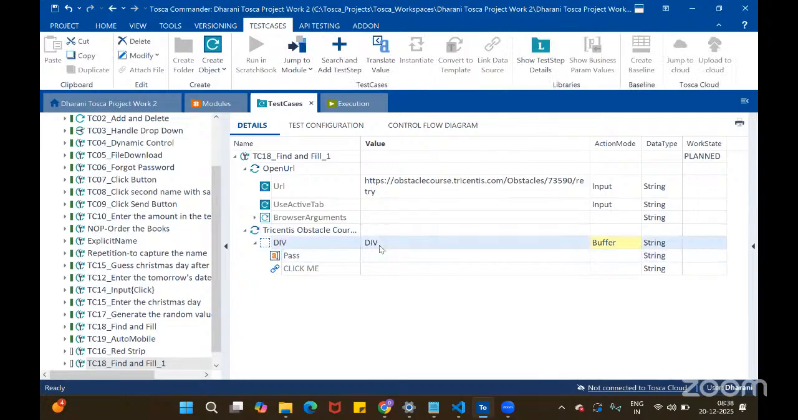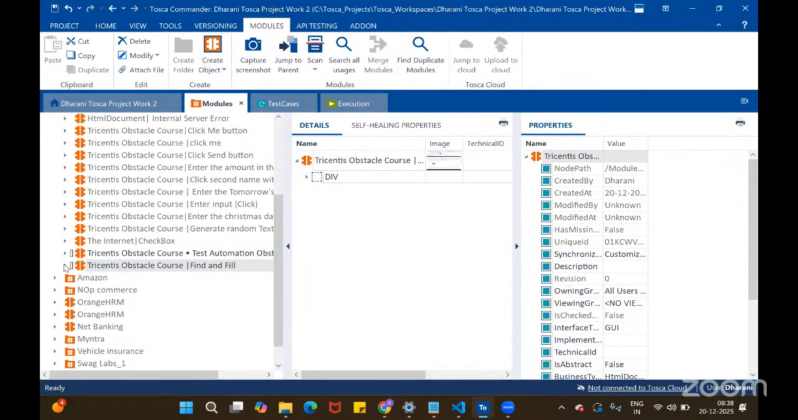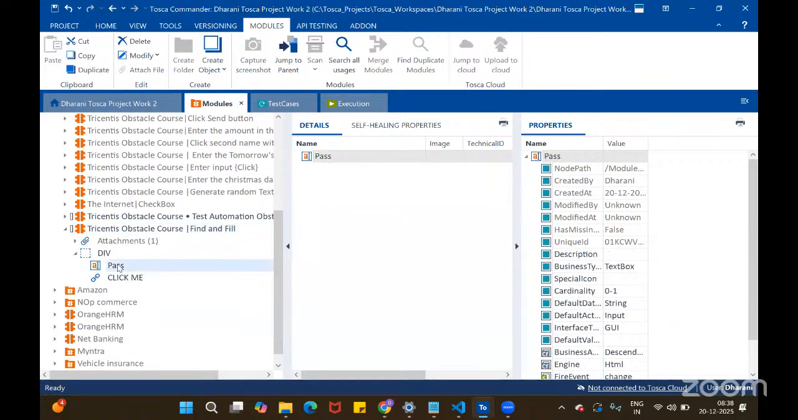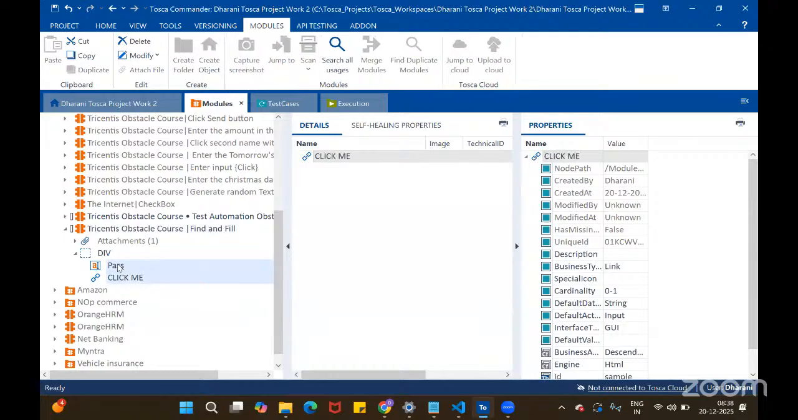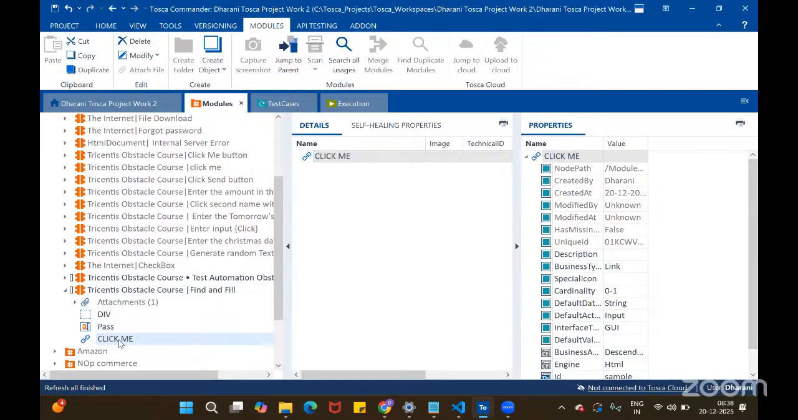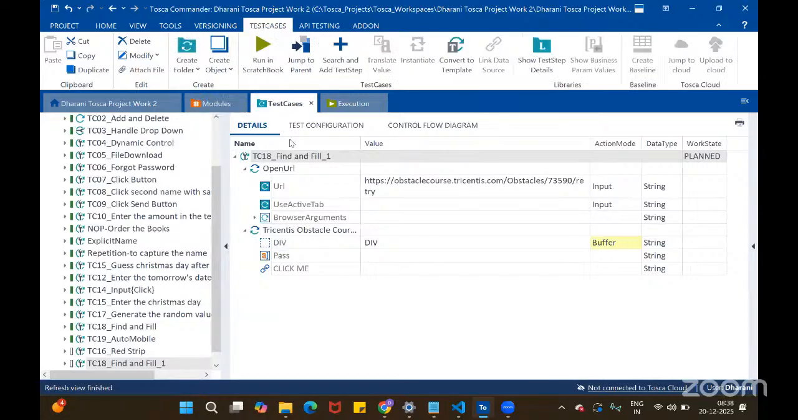Do one thing, just make these particular text boxes separate. That means go to your test case, I mean, sorry, your respective module. So expand this div. This password and click me are added inside the div, right? Select these two controls, drag them inside the module again, the same module. Then go up. So we're just making these controls separate. Now go back to the test case.